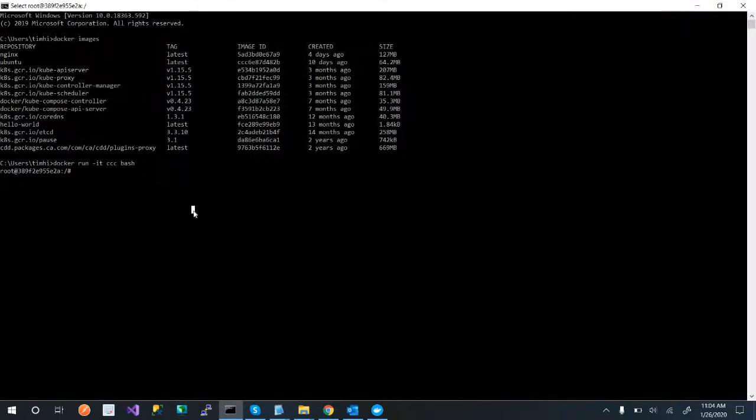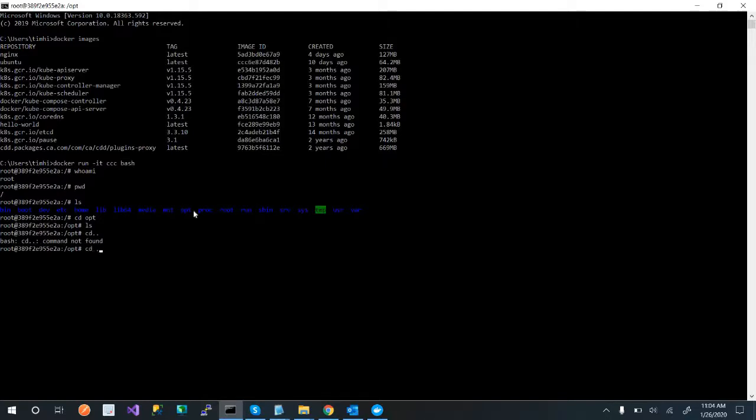I now have a full-blown Linux machine running on my Windows. So let's start with who am I? I should be root. And where am I? So I'm on the root. So let's see what's all there. So there you go. Is there an opt? There sure is. So I have a full-blown Linux machine running right here on Windows, right? So with saying that, let's go ahead and exit. We're back out, and now I'm back into my Docker world.